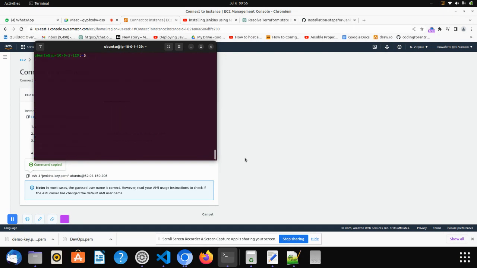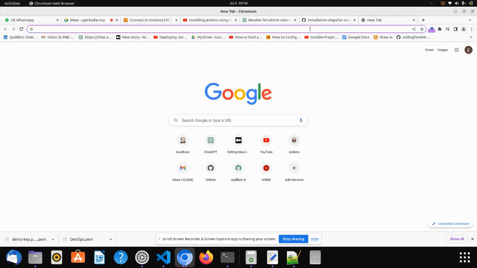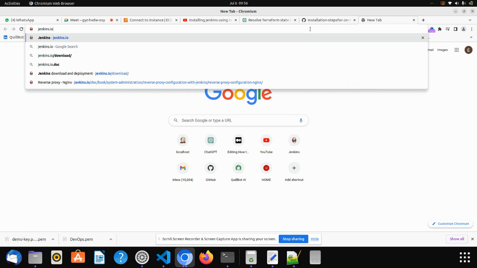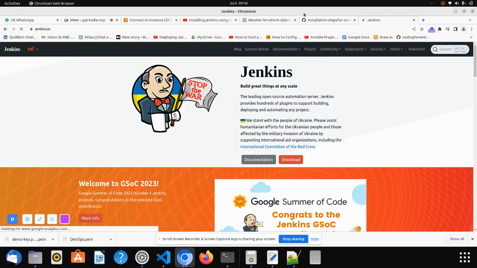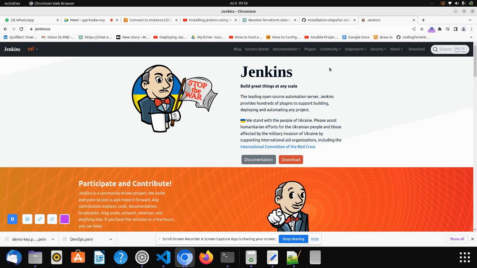Fine. Let's finish updating. So what will we be doing next? Okay, our server is ready. Our Jenkins server is ready. So next we'll go to check. Let's type Jenkins dot io. Look at it, jenkins.io. So let's go into documentation to check how to install or download Jenkins. Look, we have documentation, plugins, communities. So everything is stated here for you to understand how to install Jenkins. Let's go into download.